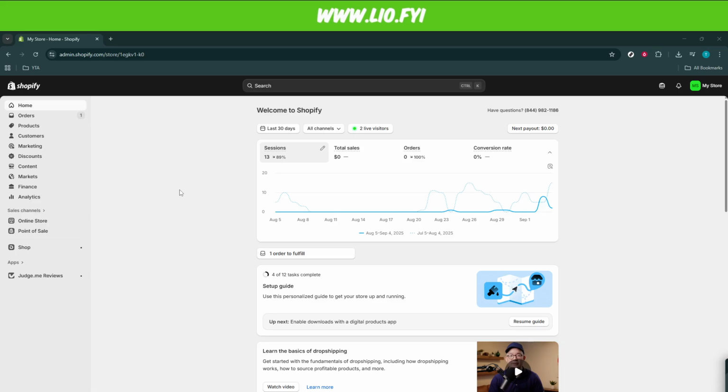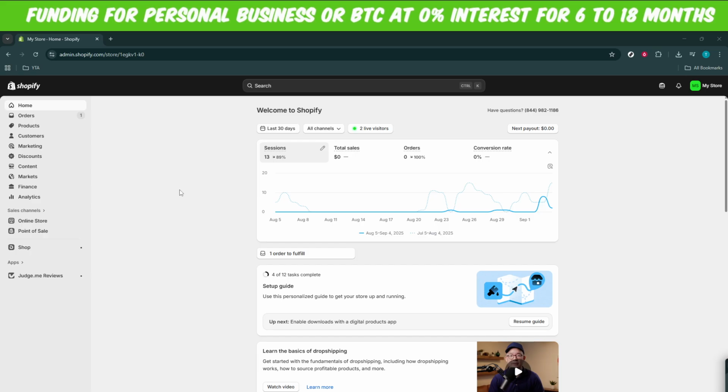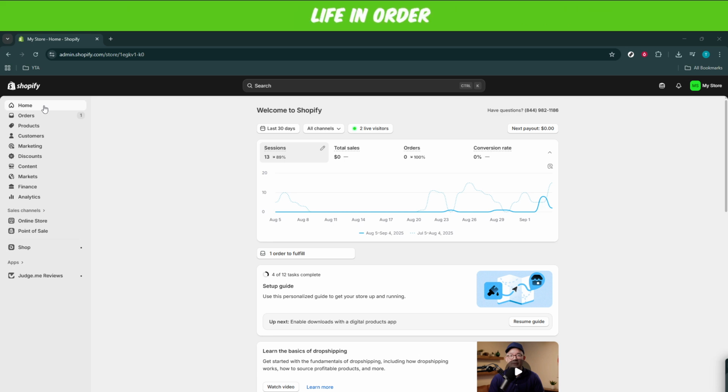Once logged in, you'll find yourself on the main page known as My Store. This is where the journey truly begins. From here, you'll want to locate the Home button. Clicking on Home will bring you to your Shopify dashboard, which serves as the command center for all store-related activities. It's designed to give you a snapshot of your store's performance and highlight any new or important updates that may need your attention.